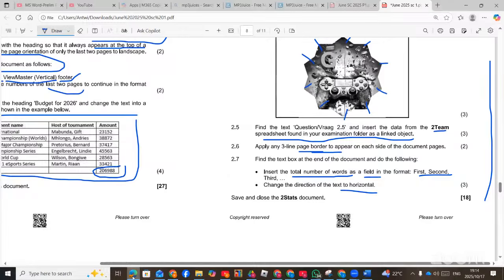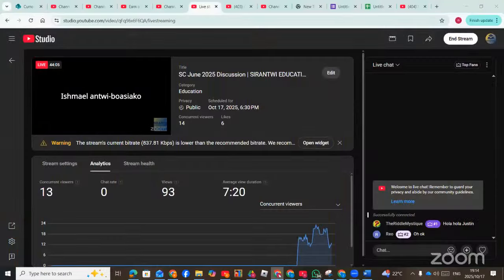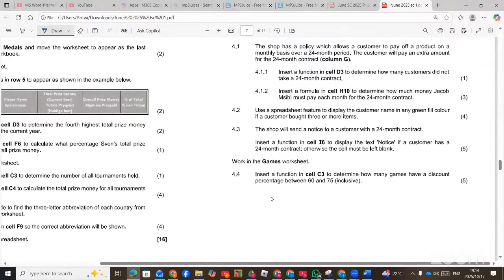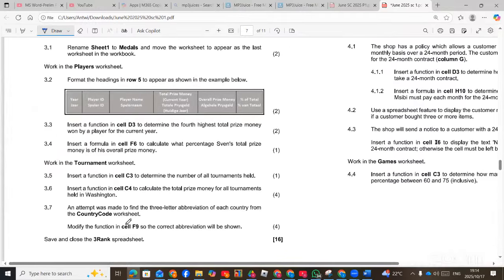Any question, I will check. If there's no question, we will move straight to spreadsheet. Now, we move straight to spreadsheet question number 3.